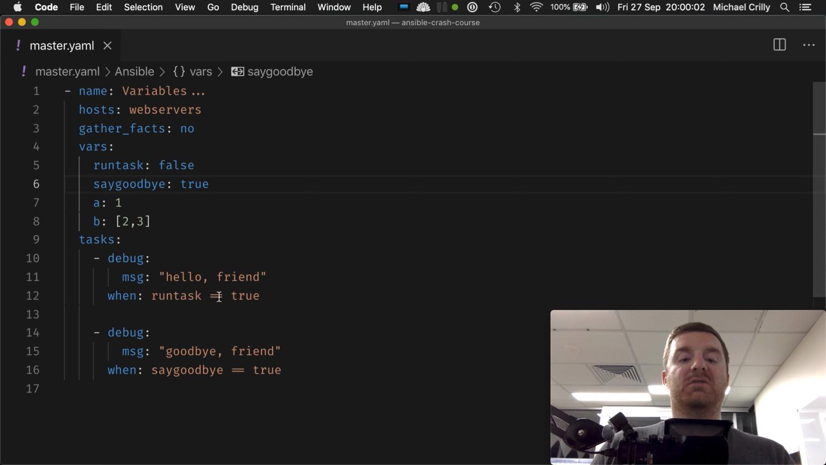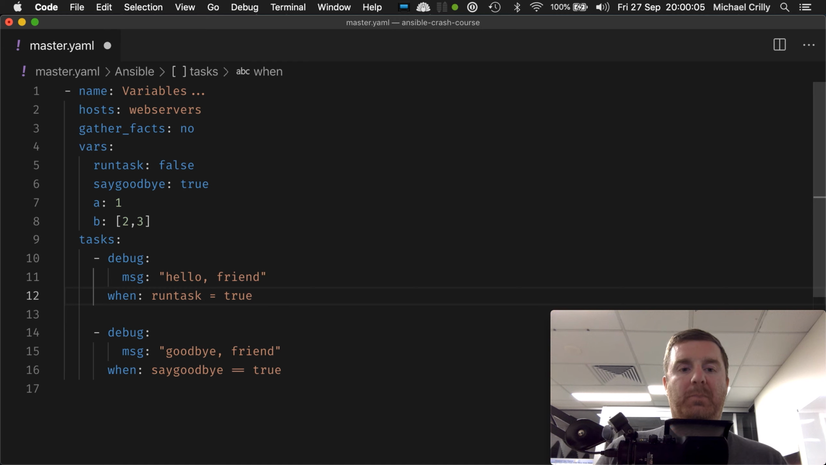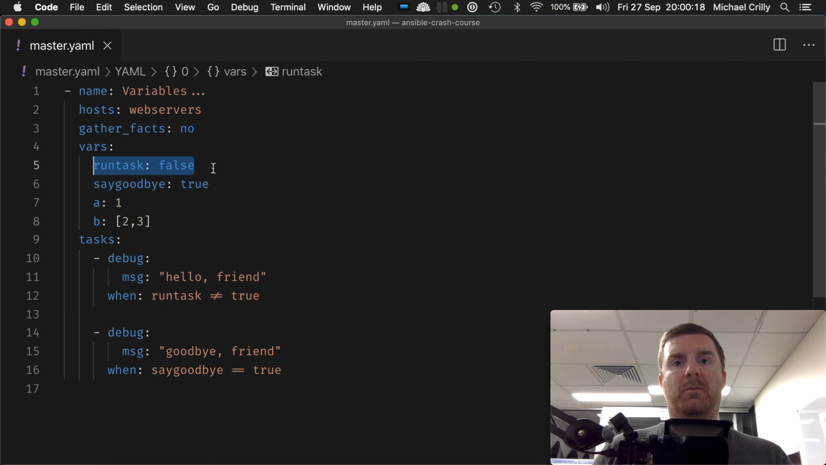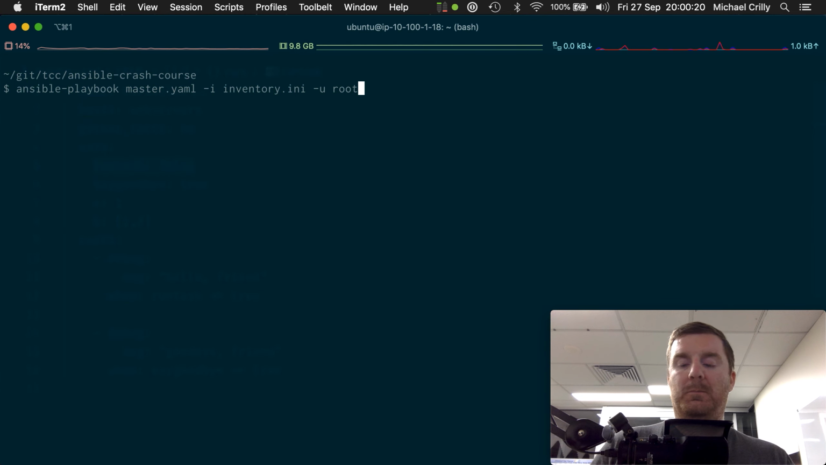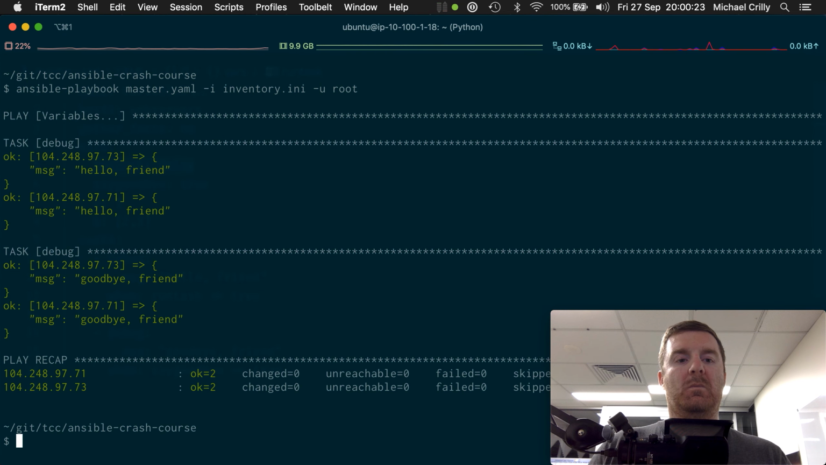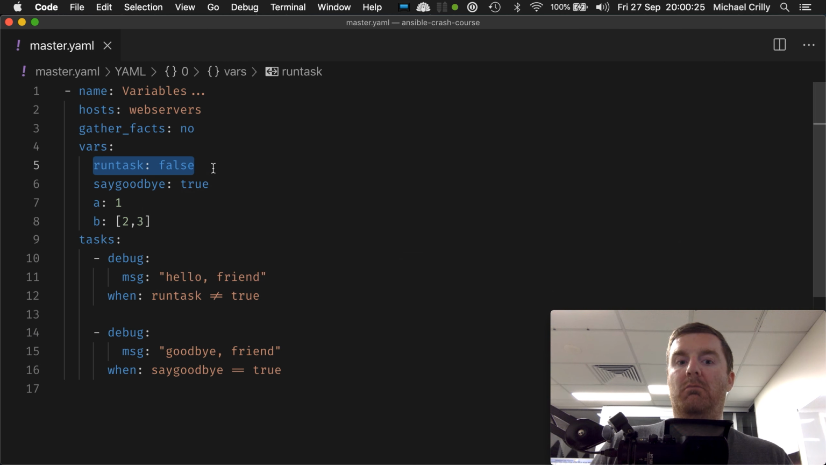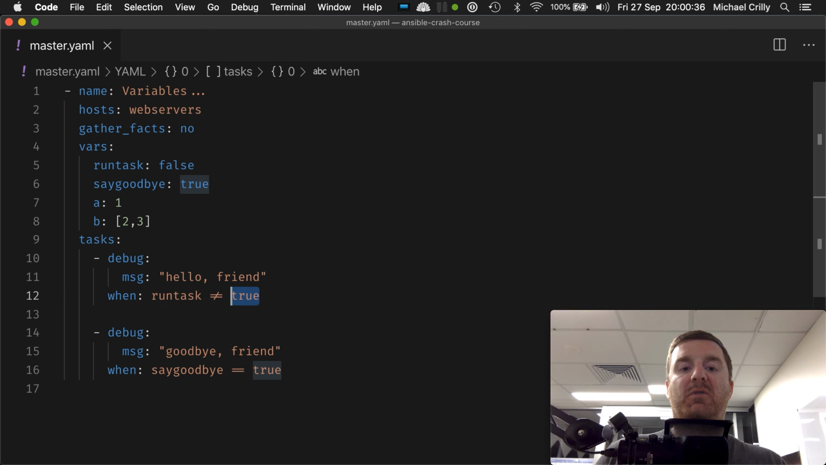What if we want a value to not equal something? So what if we say run task not equals true, which in this case is true? Well, let's have a look. Let's see what we get. It runs because it's not true. That's right, it's not true, it's false, and false is not true. It's a little bit confusing saying it over and over like that, but effectively that is a fact.